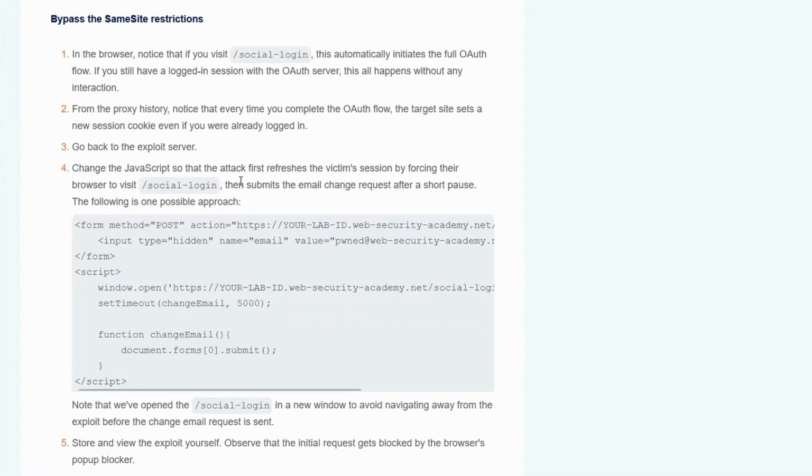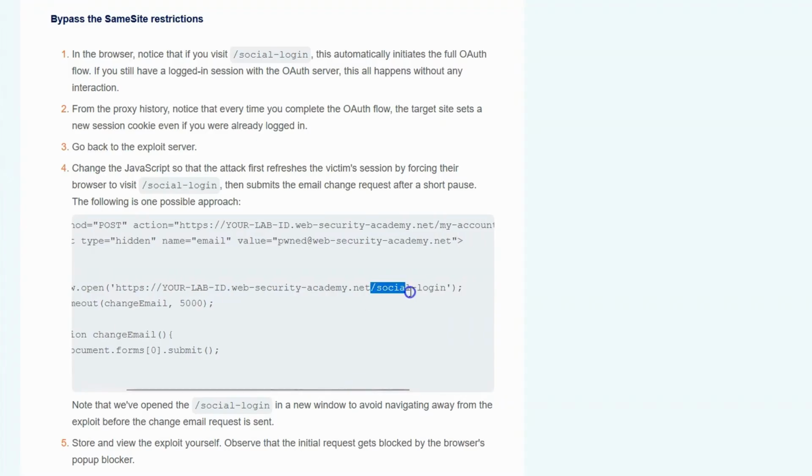So the first is entitled Bypass the SameSite Restrictions. We've already spoken about this. It's the idea that if this doesn't work, it's because maybe the browser has already defaulted to SameSite=Lax in its handling of the session cookie. So the key difference with this particular payload is that it first of all dispatches a request to /social-login. Now, if the user is already authenticated with the OAuth provider, then obviously the end result is going to be the automatic provision of a new session token with the web app.